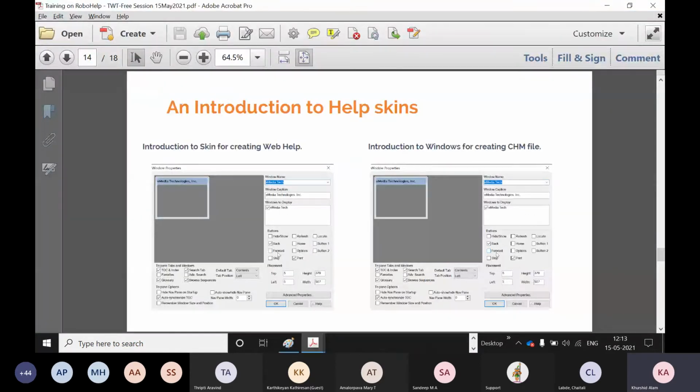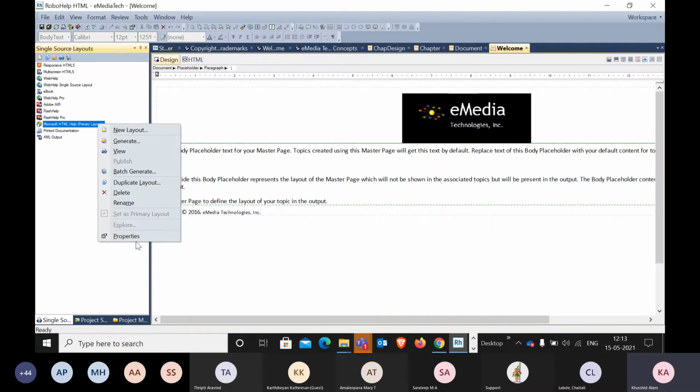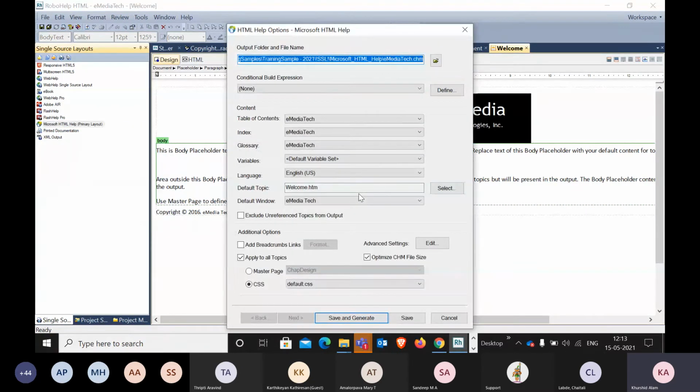Now, configuring project settings and compiling. This, in fact, I have already shown you: before compiling, you should have all those things, and then you can compile from here. Click save and generate, and then your output will be created.